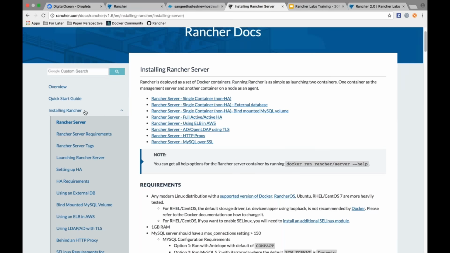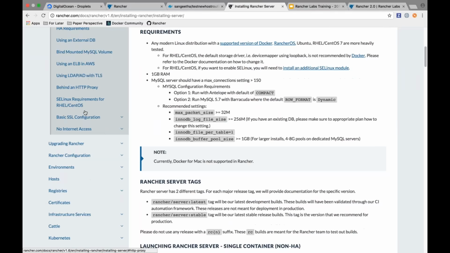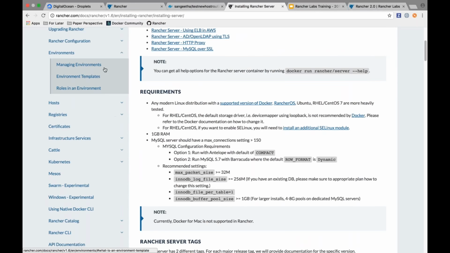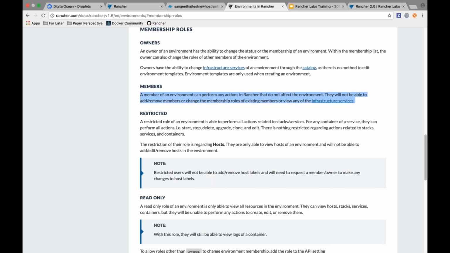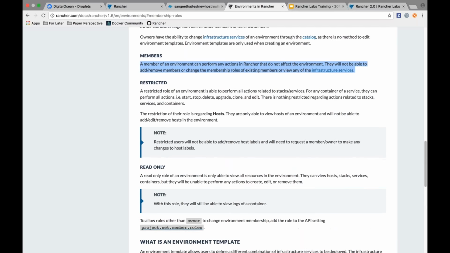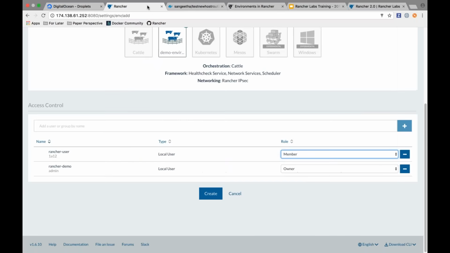Let me go ahead and show you where that is. I believe it's in the environment section. Roles and environment. Yep, here we go. You can read more about that in the documentation here. So, right, the owner is able to change the status or membership of an environment within the membership list, change infrastructure services. Members are also able to change the membership roles of existing members, and they're able to view infrastructure services. So you can read all about these things in more detail in this part of the documentation.